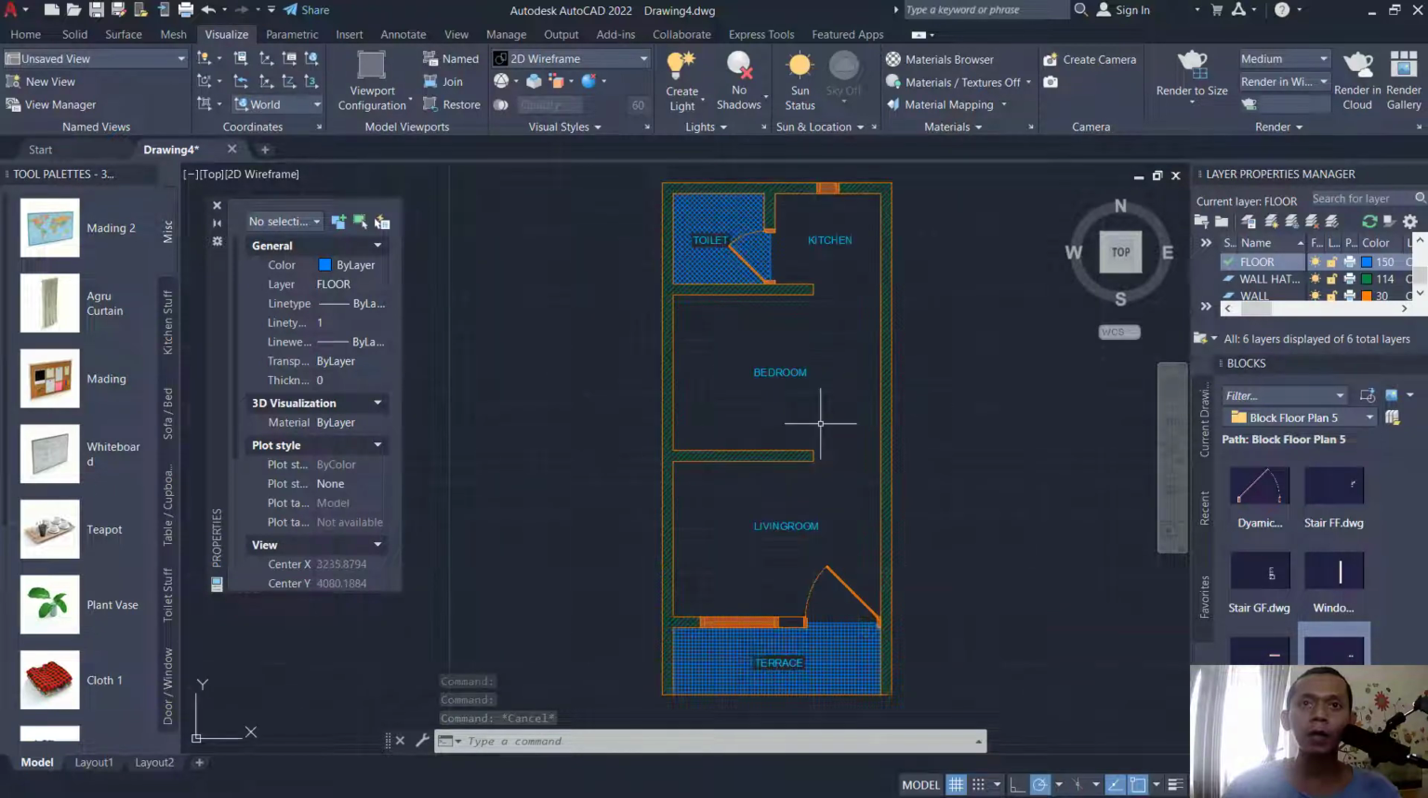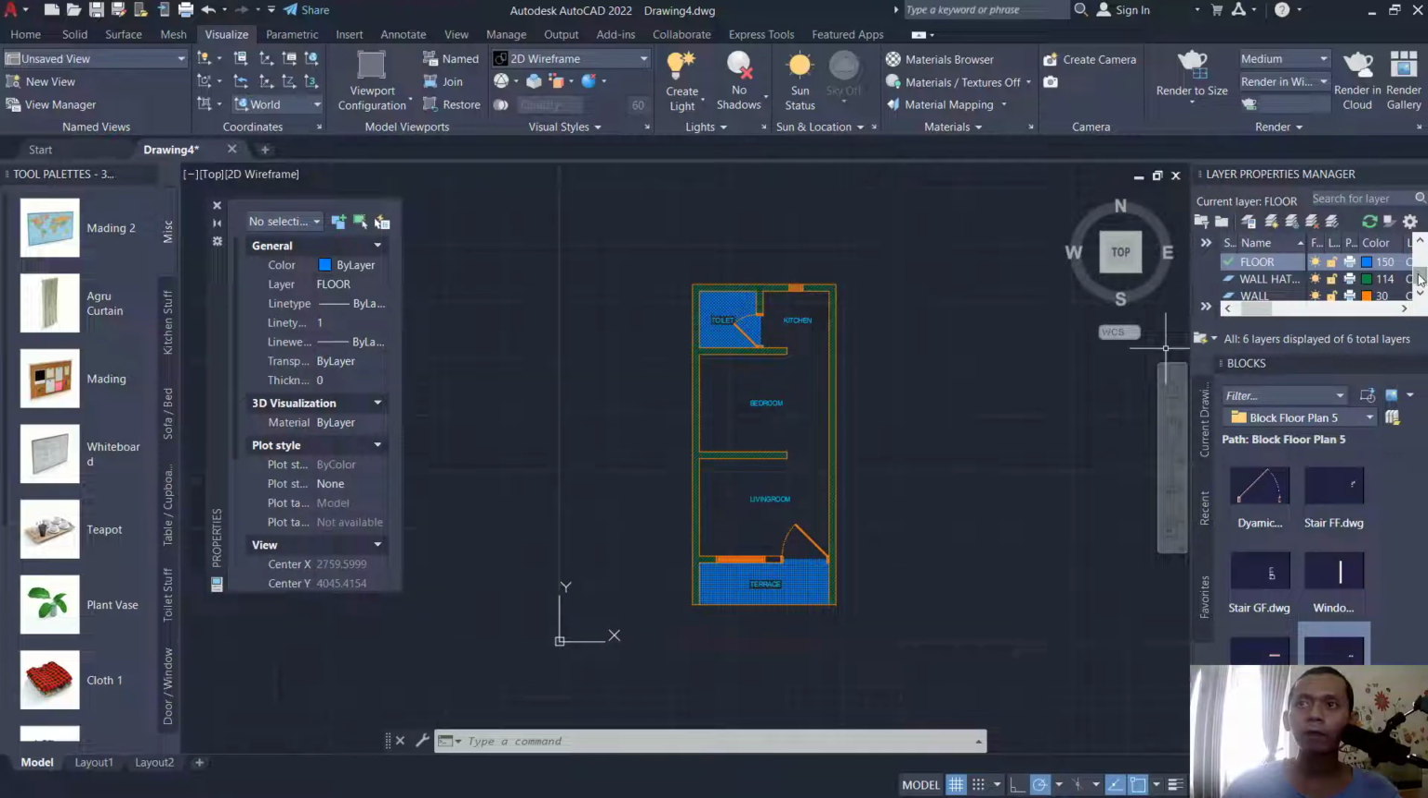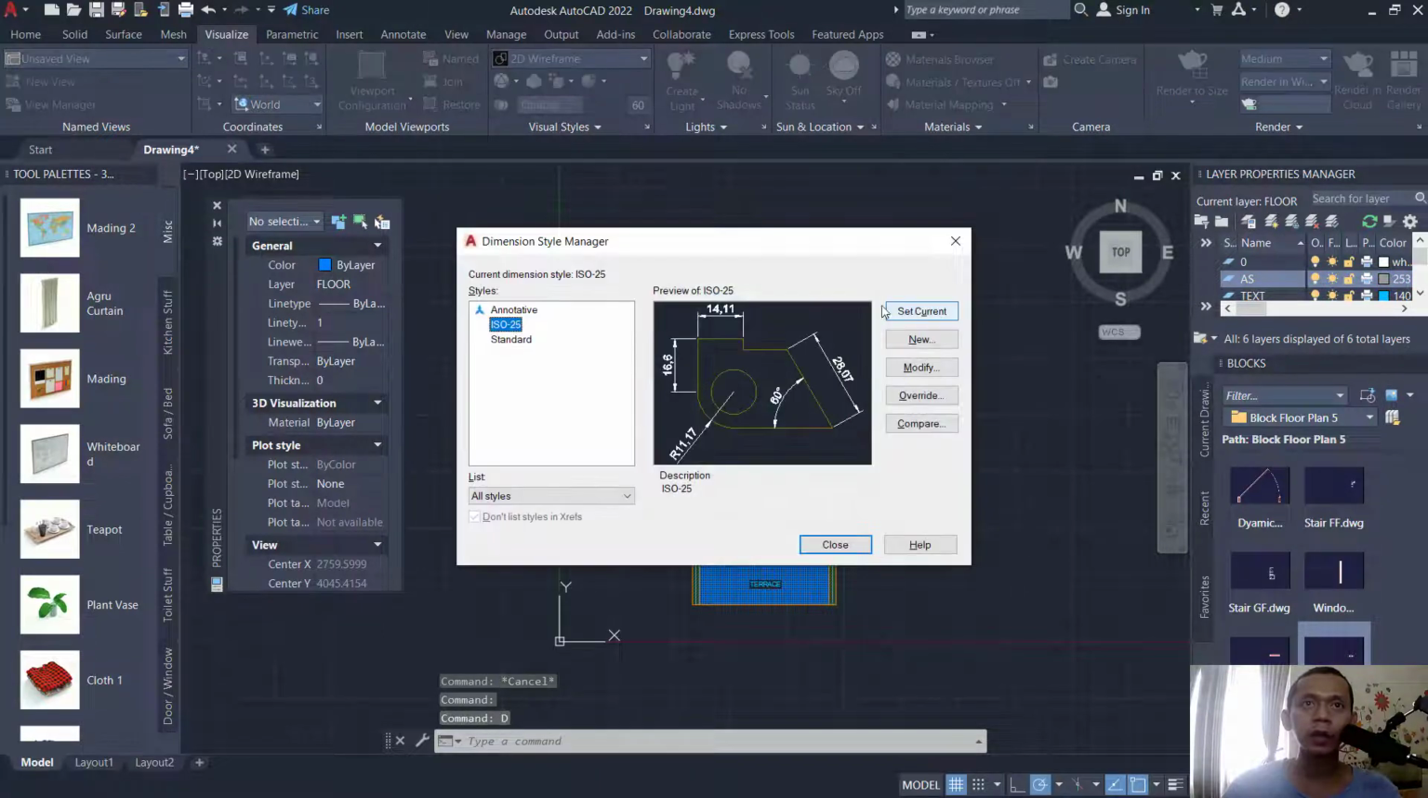And the last, we can insert dimensions into these floor plans. You can activate S. You can click this icon to activate. Next you can type D to open the dimension style, and I will use annotative, set current, click modify.